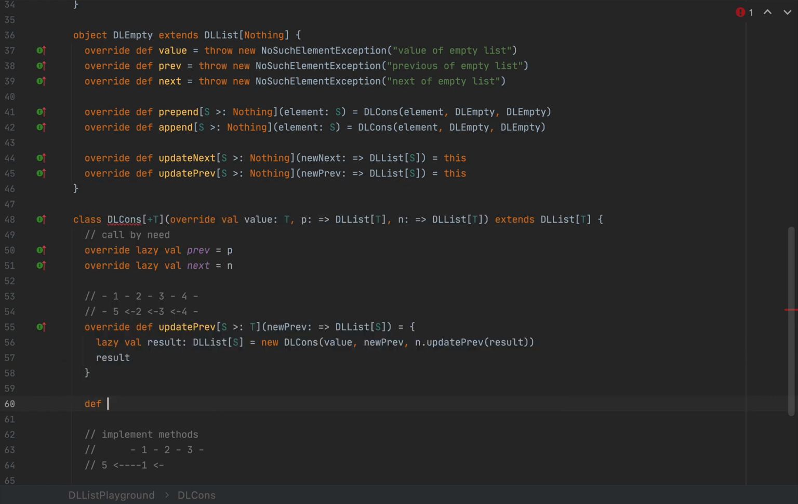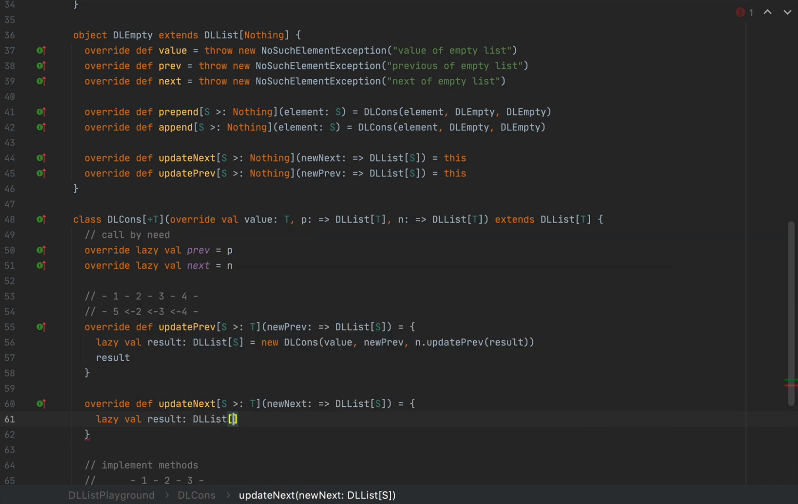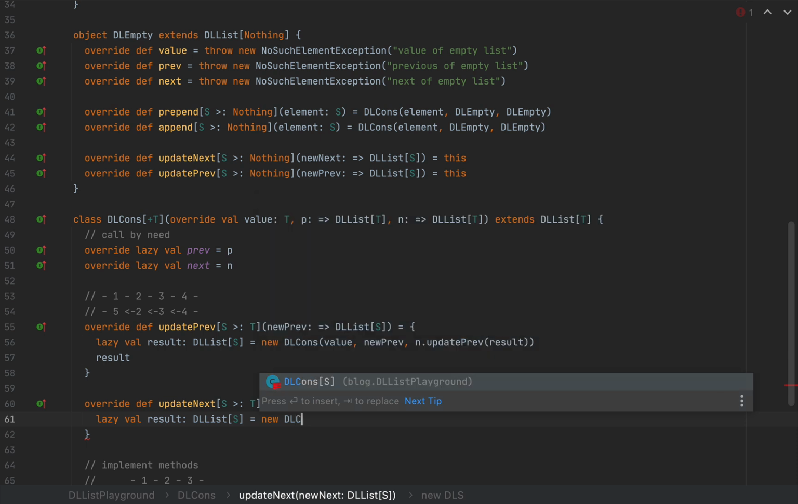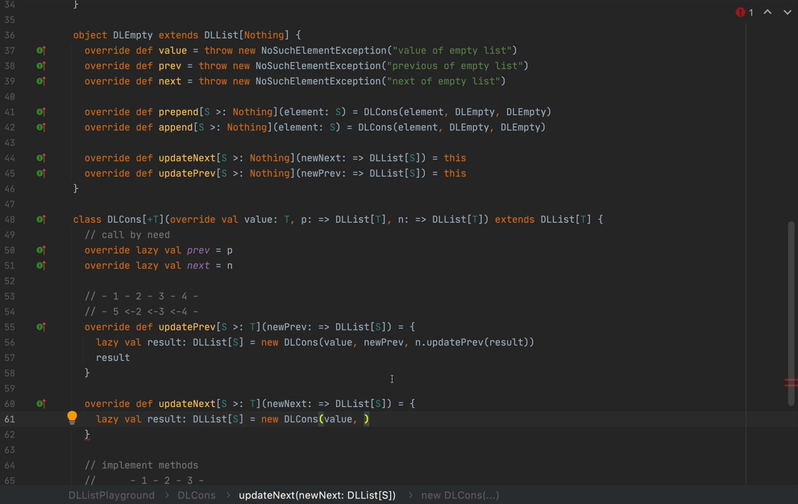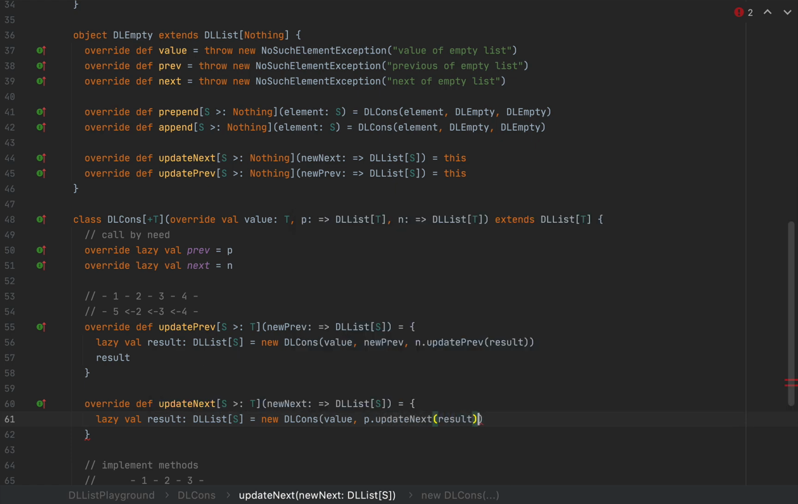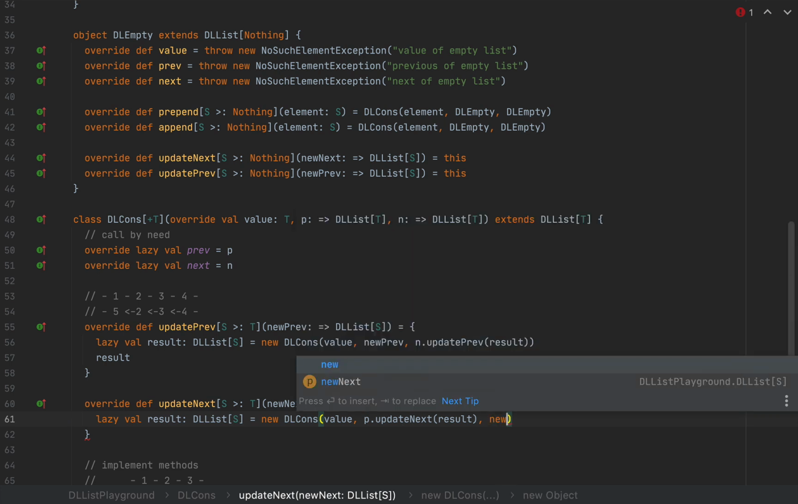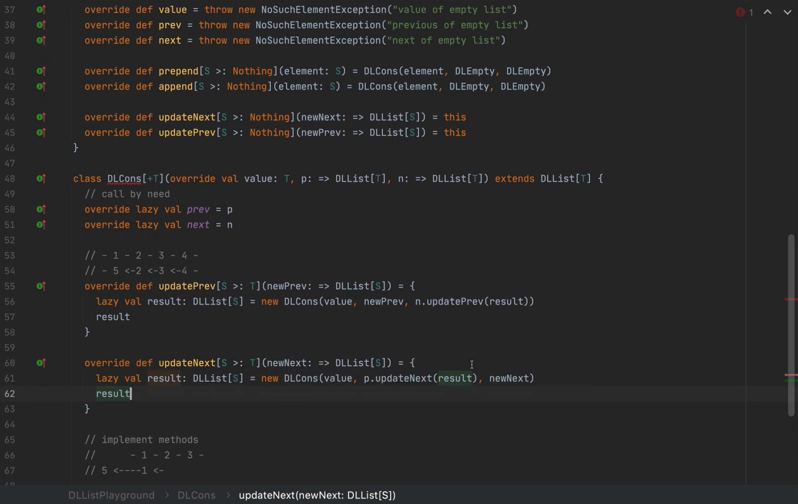And the same thing I'm going to do with updateNext because we're going to operate by symmetry. So I'm going to say def updateNext, and the method definition is auto-completed for me, and I'm going to use a lazy val result as a DLList of S, and I'm going to use a new DLCons with the same value. And instead of the previous, I'm going to use the exact same technique. So I'm going to say p.updateNext result, and I'm going to use the newNext, which I receive as argument, and then I'm going to return result. So this is how we can replace the other side of the list as well.